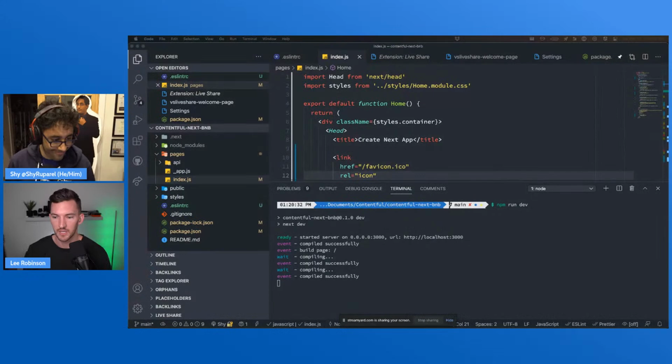Yeah, I know we're using it for our app framework. We have the Create Contentful app as well, and I'm excited by how fast it makes things.